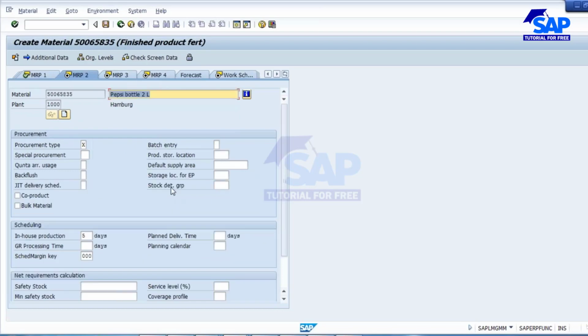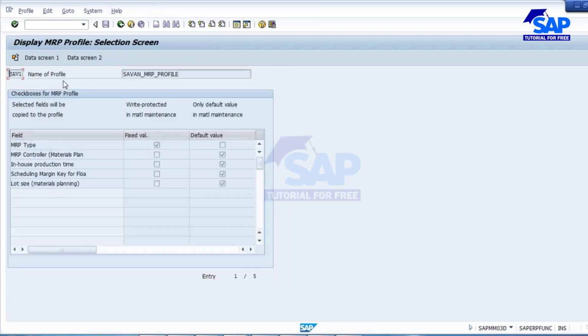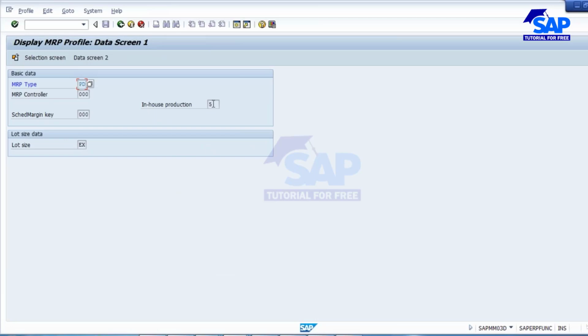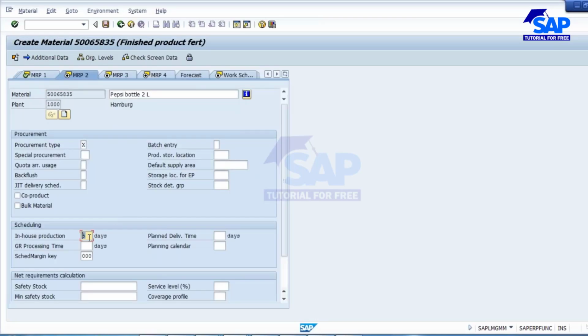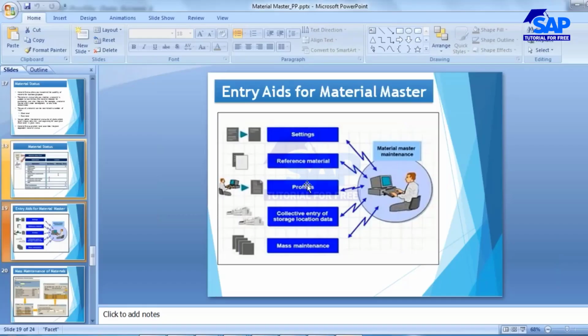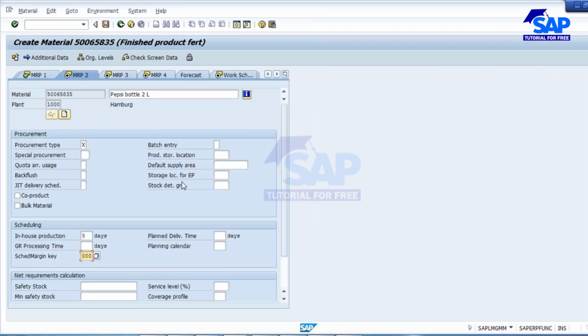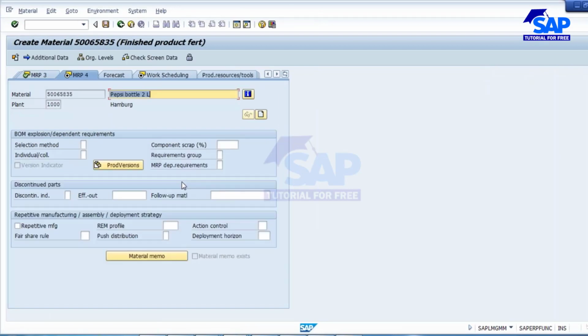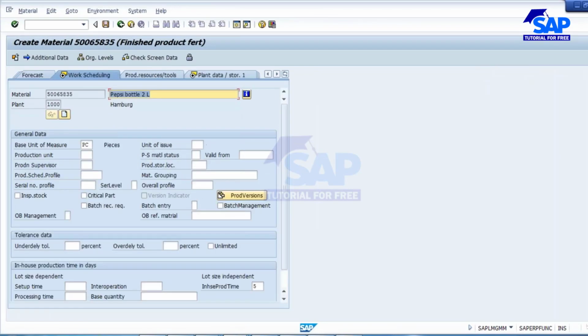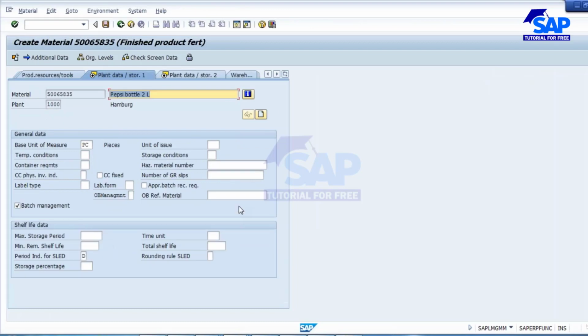Okay, go to MRP2 view. Here in-house production time, we maintained as 5 days. That is why it is coming here as 5 days. Scheduling margin key, it is coming as well. So if the materials are having common values in these MRP views, then you can make them default by using that MRP profile. So that's the use of profiles. Okay. Anyhow, I'll continue with this material master creation. I'm activating batch management. Enter.